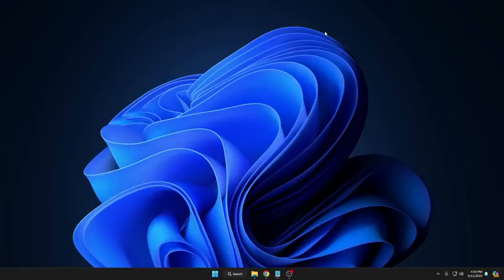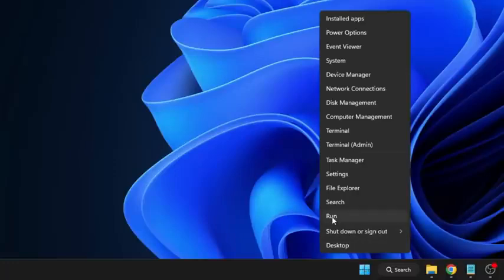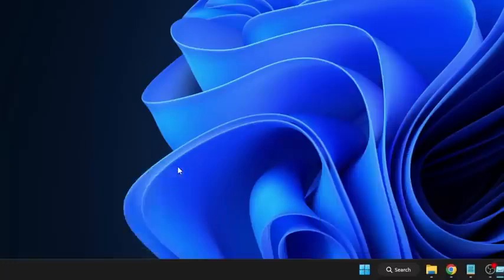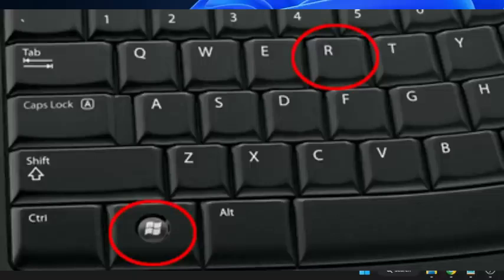So now, in order to access the run command, you have two different and easy methods. Either you can right click on the Windows icon and click on Run, or you can use the shortcut key, that is Windows plus R.